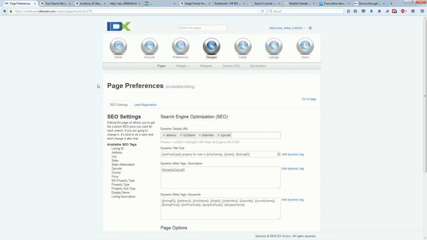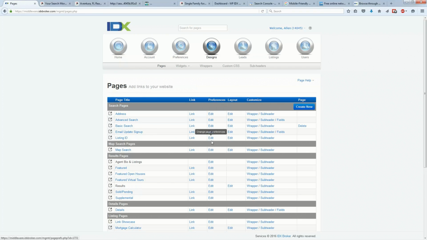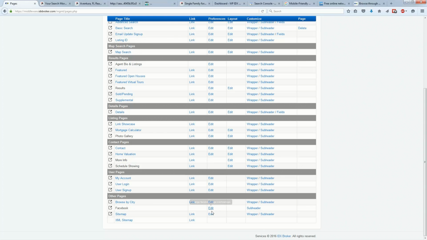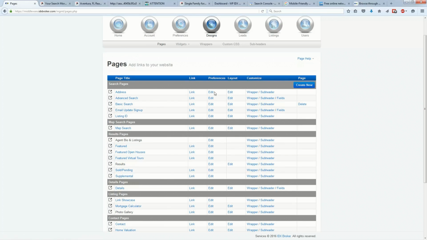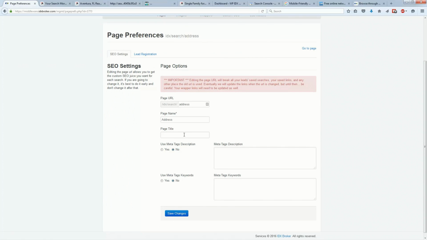Now, the other thing that we mentioned was these title and metas. They're important, and I would take the time to look at the other page preferences. Just about all of the pages on IDX Broker allow some additional settings. So, for instance, the address search has SEO settings, but it doesn't have a title or descriptions or keywords. All of this information is coming from your wrapper. And if you're just using one wrapper at a global level and supplying it across your entire site, you're going to end up with duplicate title tags, and you're going to lose ranking because of that.